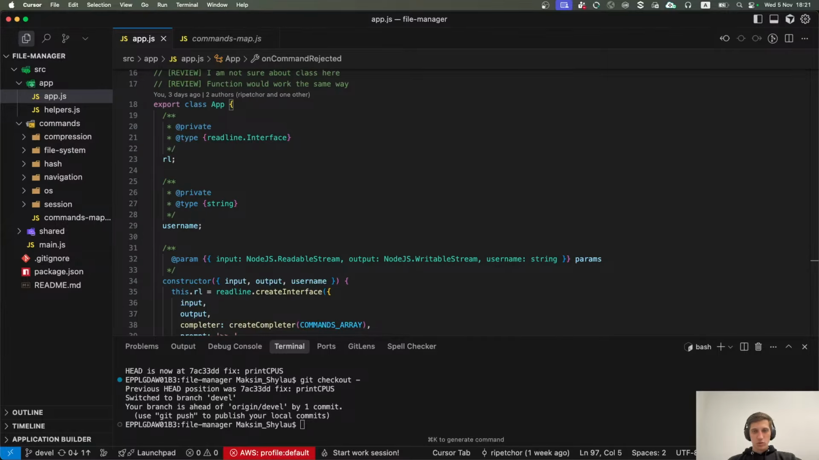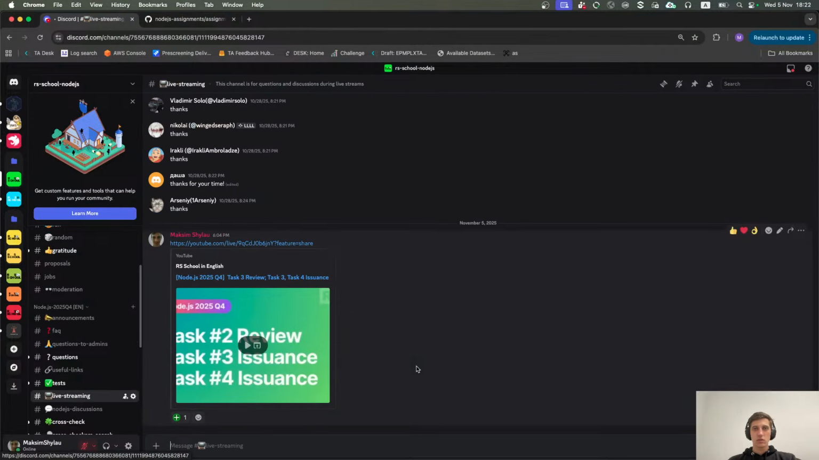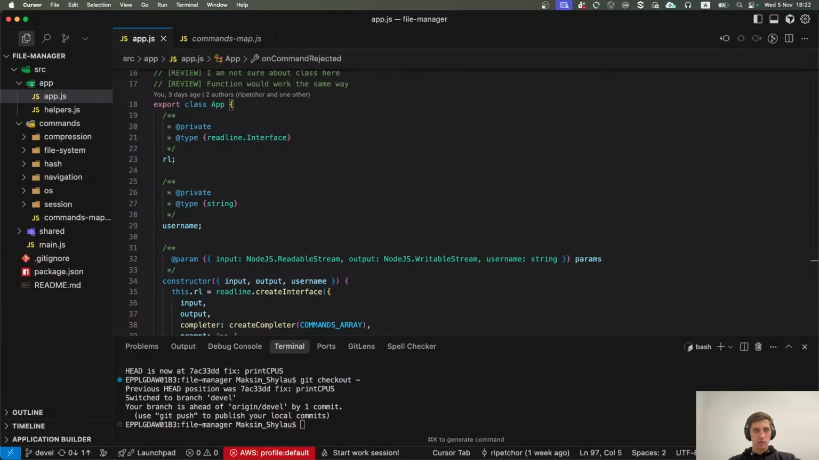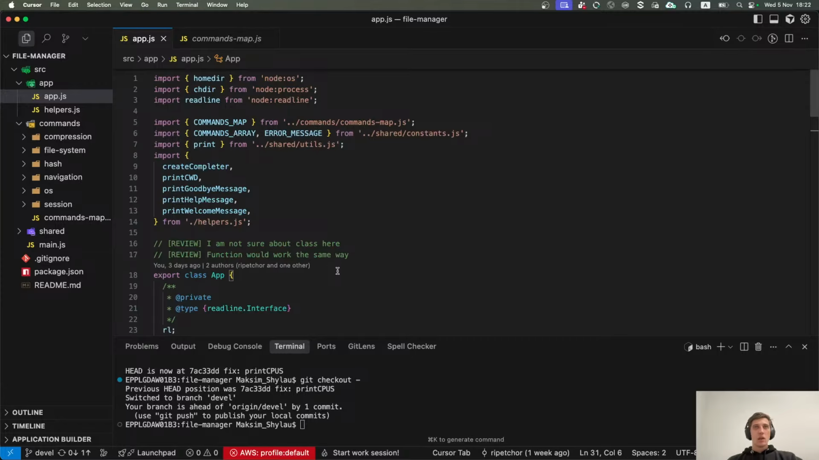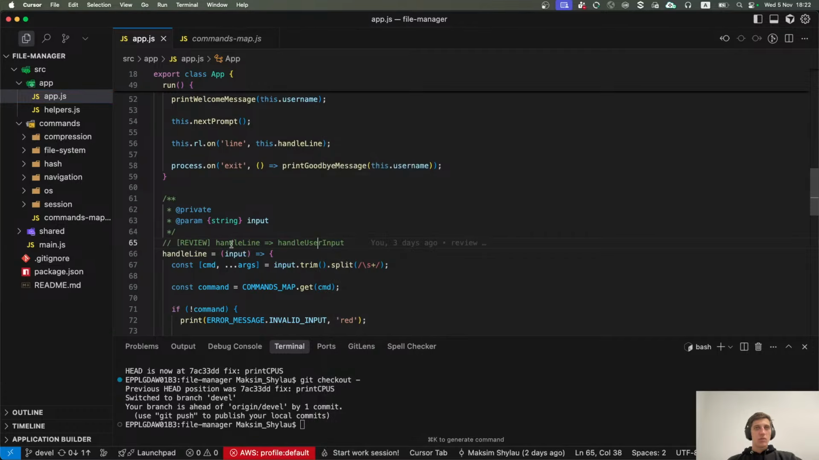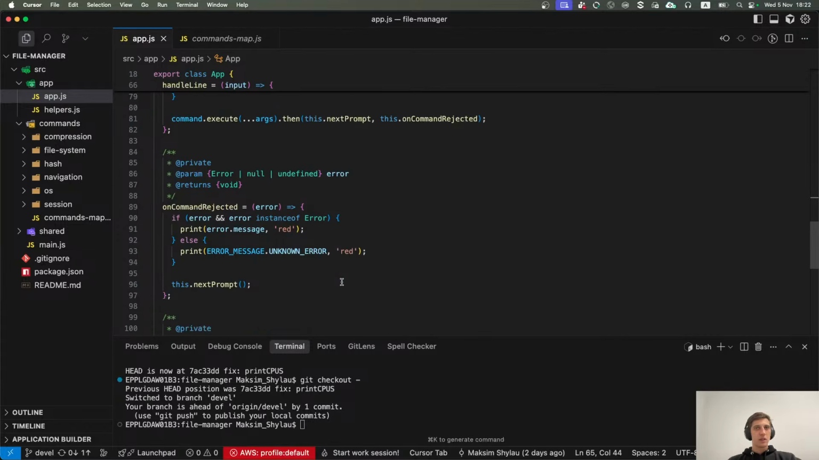I will switch to the Discord view. Maybe you have some questions. Not really. Okay, so if you have some questions about this assignment or any other questions, please write them to the live streaming channel, and we will proceed with review. Okay, so we reviewed the main application, let's say the orchestrator.